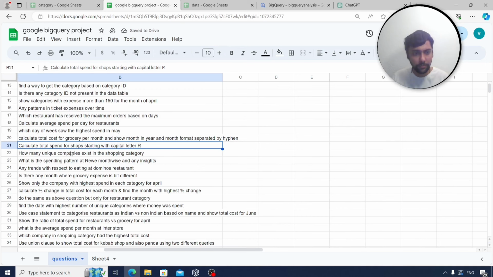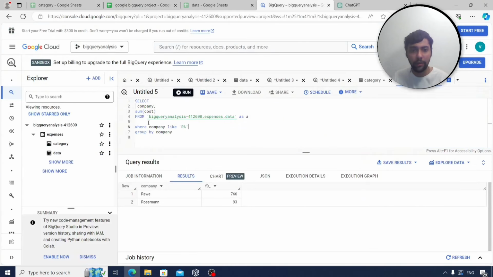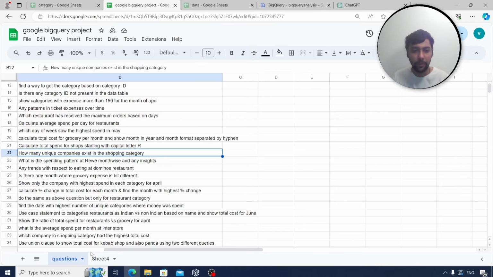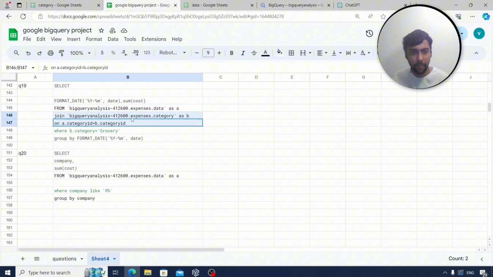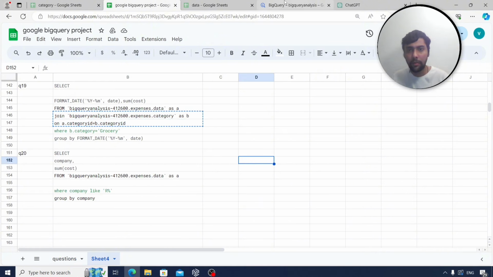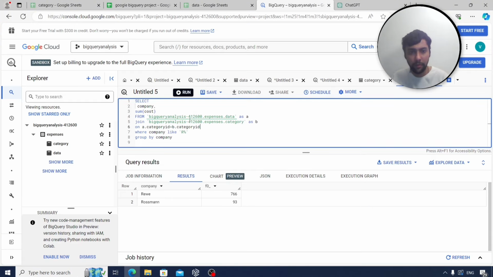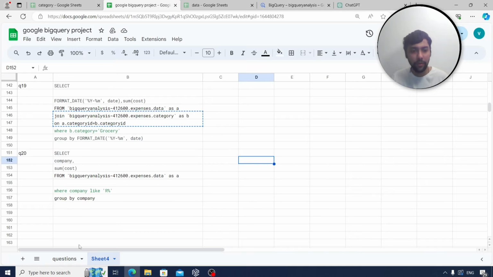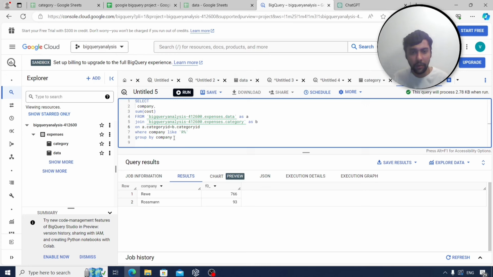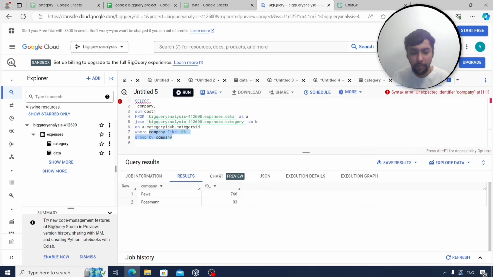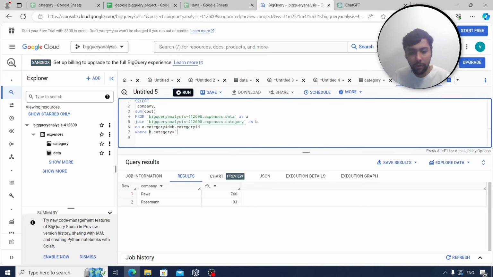Let's continue. 21. How many unique companies exist in the shopping category, right? So again, we have to go back to the join, right? So maybe I'm going to come here and pick this up, right? I'm going to put it back here. So the question goes like this: unique companies that exist in the shopping category. Okay, so we can say where b dot category, right, equal to shopping.